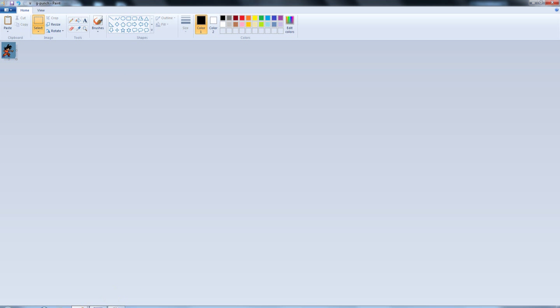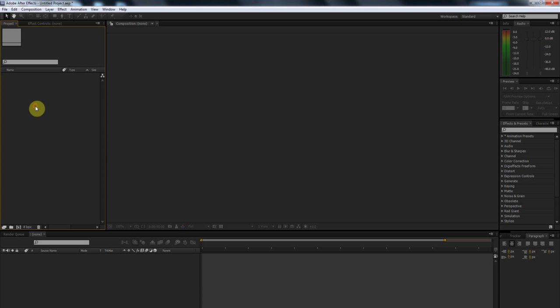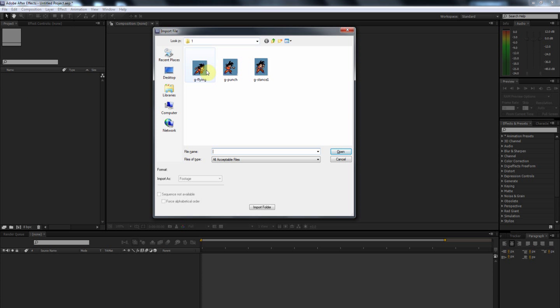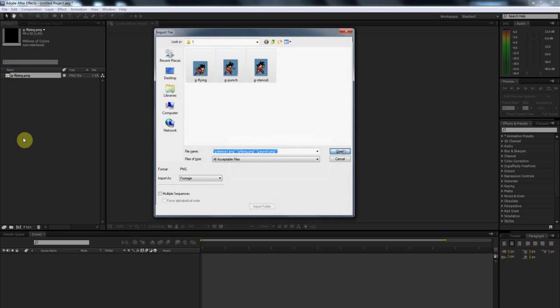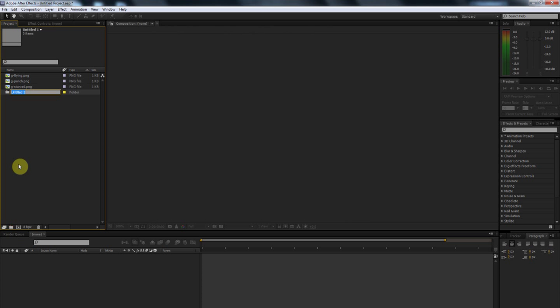Once you've done that with all of your sprites, what you're going to want to do is go inside of After Effects and import them all in. I'm going to set up a new folder and call this Sprites. Then I'll do one more folder and call it Goku, and make sure that new folder is inside the Sprites folder. Then I'll take those Goku sprites, throw them right into the Goku folder, and boom, there you go.